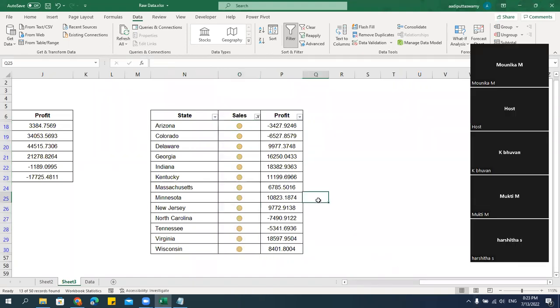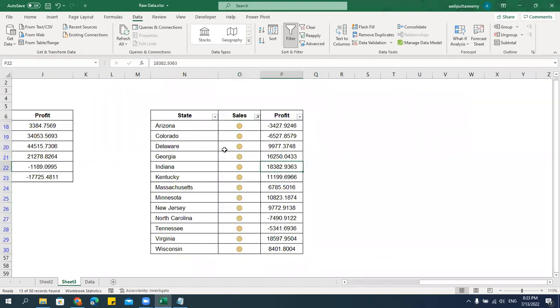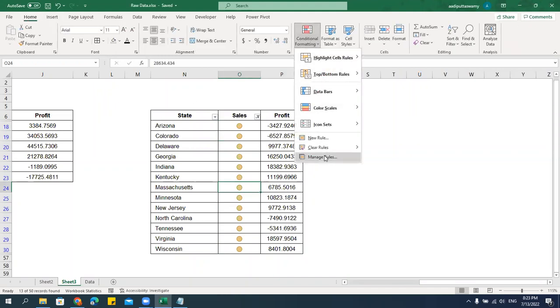There are so many different ways of conditional formatting. What you do is, let me save this. What you do is go to this and try to explore this.